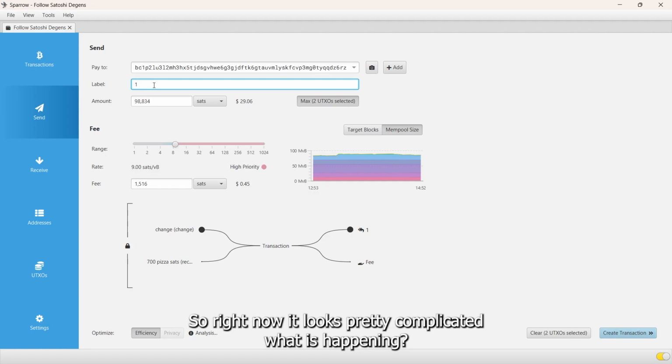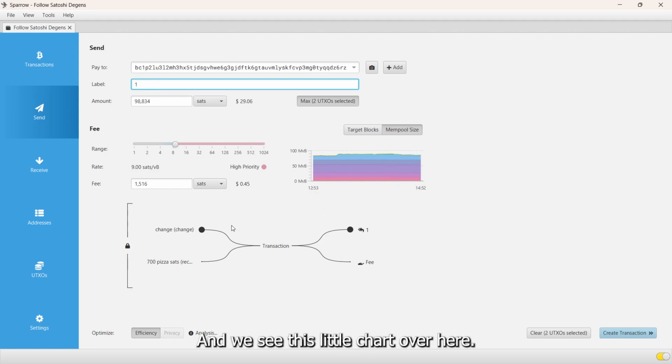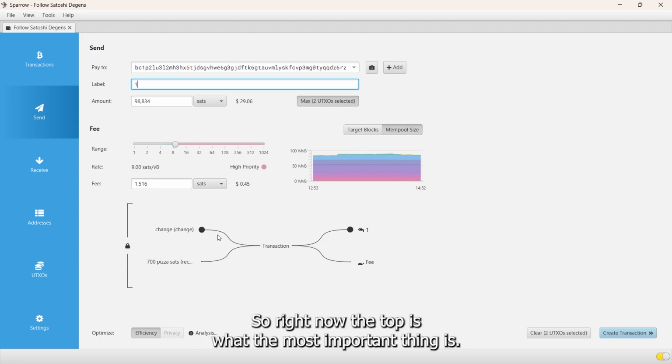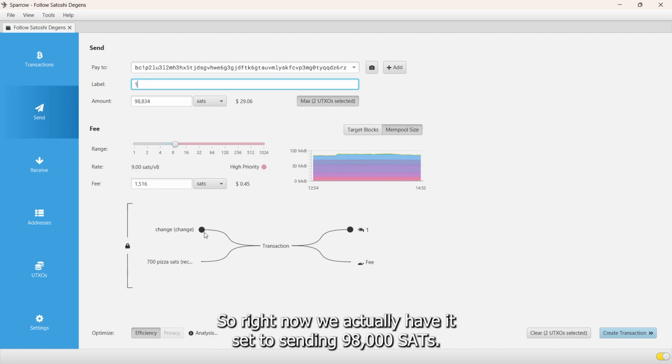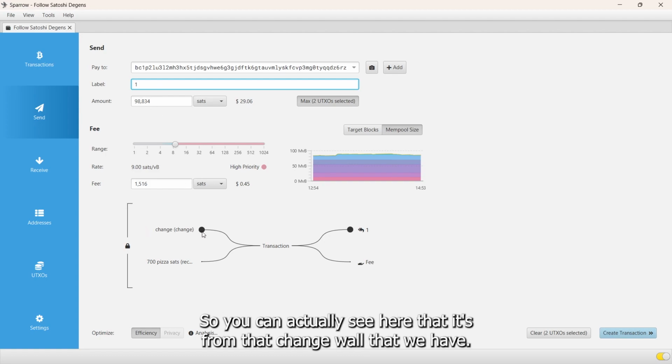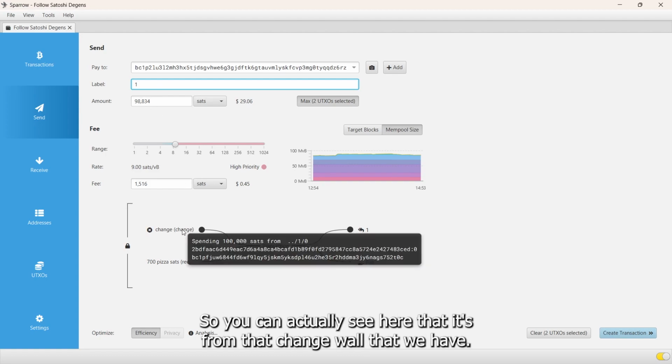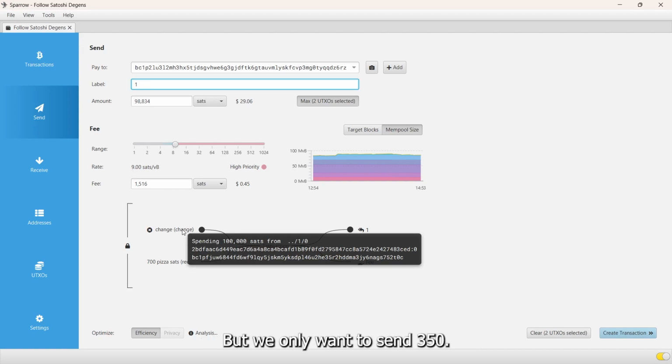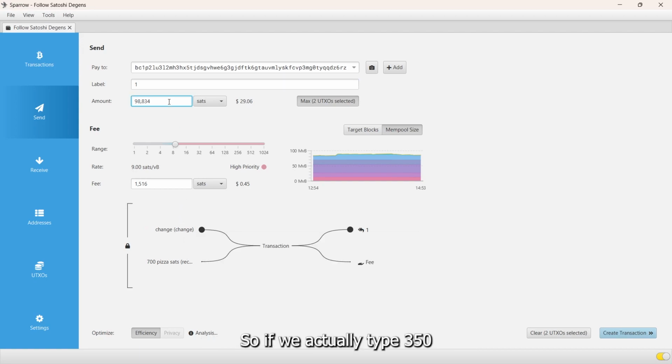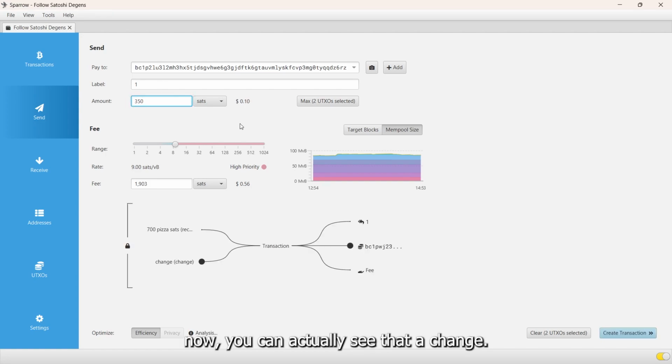So right now it looks pretty complicated. What is happening? And we see this little chart over here. So right now the top is what the most important thing is. So right now, we actually have it set to sending 998,000 sats. So we can actually see here that it's from that change wallet that we have. But we only want to send 350. So if we actually type 350, now you can actually see that it changed.